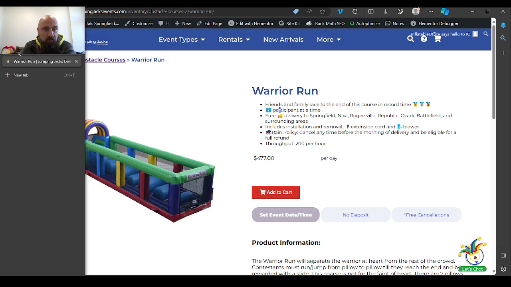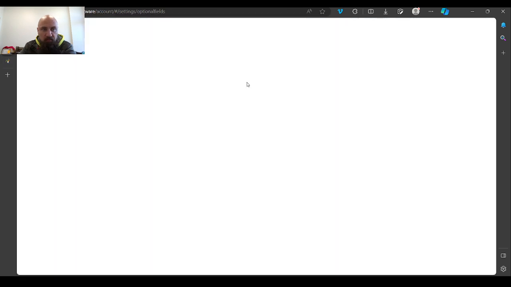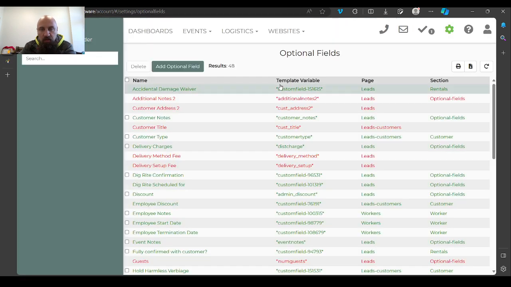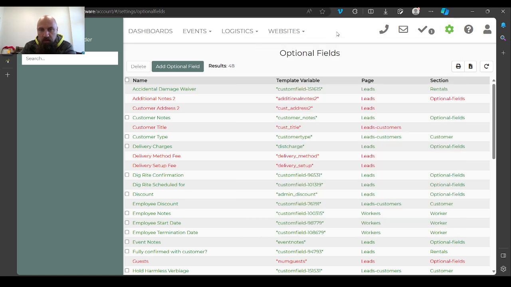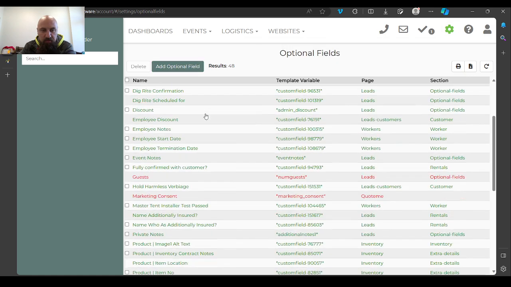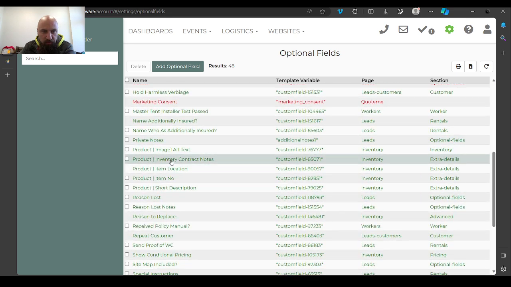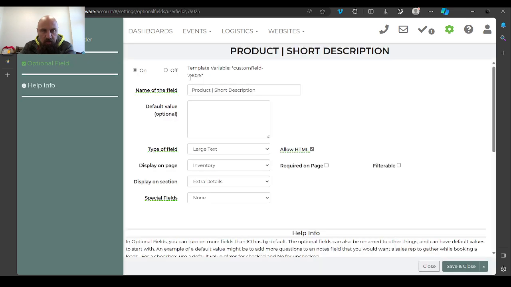So the first thing you need to do is go into Inflatable Office. Probably have to reload. And you have to go to optional fields. You can find that by going to settings and optional fields. And once you get there, you're going to click add optional field. I'm just going to come down to the one I already have. You're going to call it something about short descriptions. That's what I call it, just whatever so you know what it is.